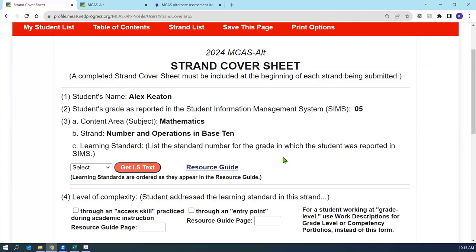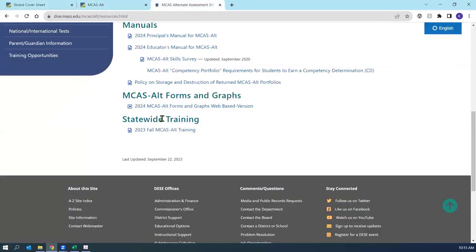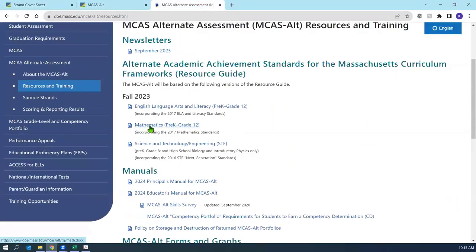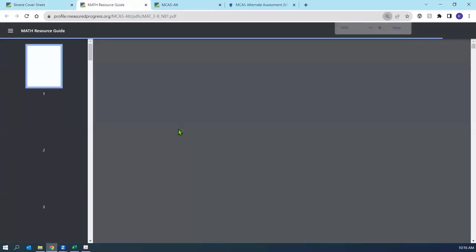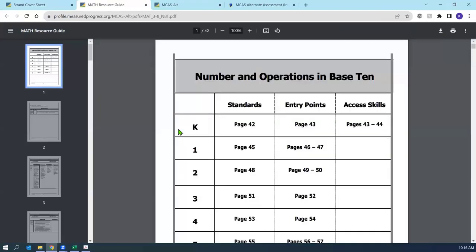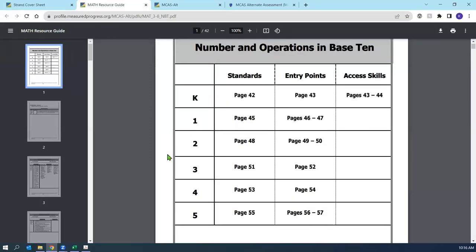So there's a couple different ways you can get at that. Deb showed you, on that resources page for DESE, all those resource guides. So math, you could open 300, 400 pages of math and try to find that particular page that you're after. But baked right into this system, this little link here, next to this drop down, if you click resource guide, it'll take that 300 something page document and pluck out just the pages that you're interested in. So a new tab will open up. It'll give me number and operations in base 10 for all the grades that it's appropriate for.